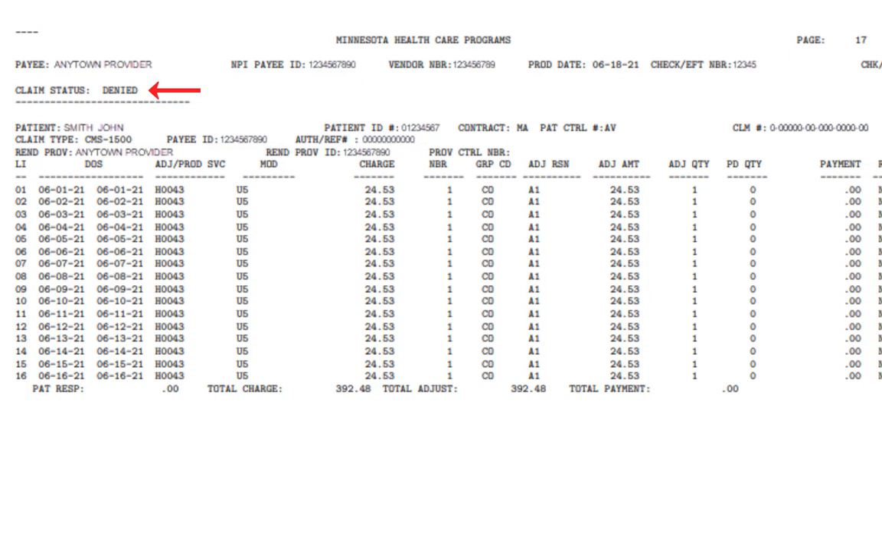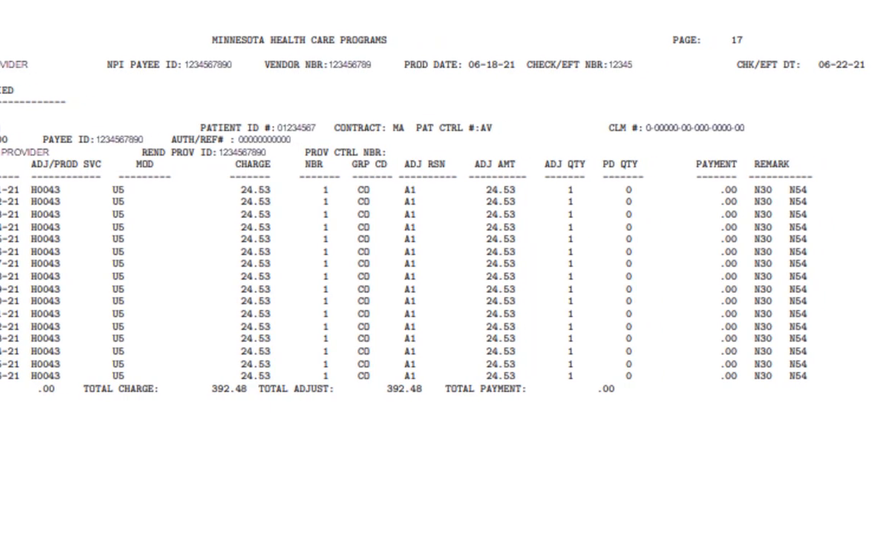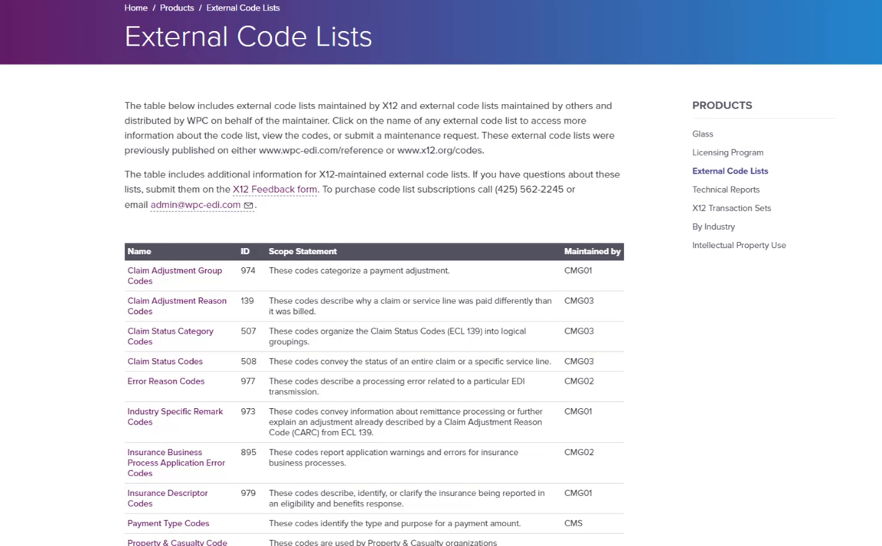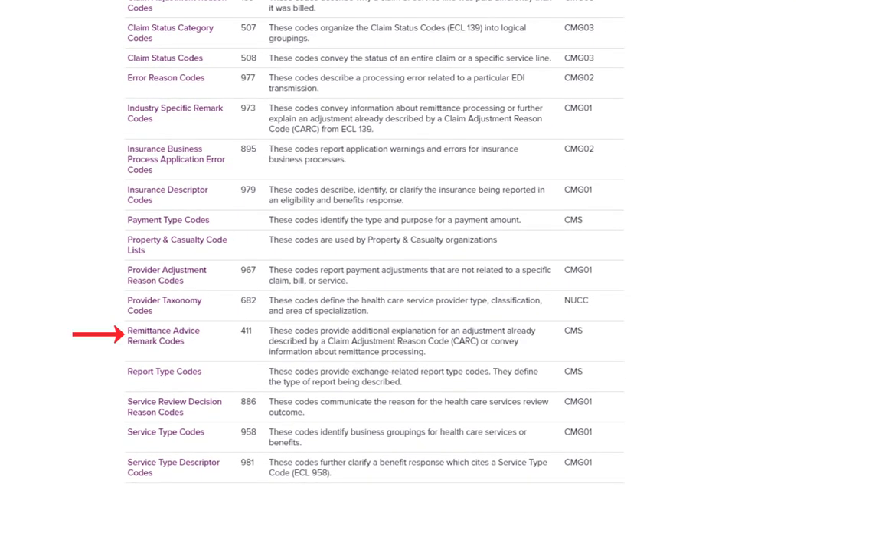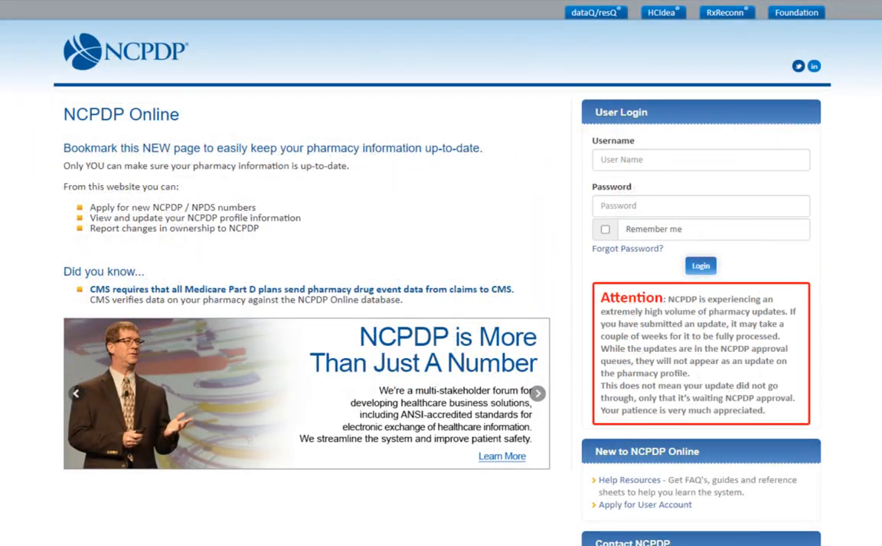Denied claims are found in the final section of the RA01. If there were no denials, this section would not be included. Each denial includes a remark code. In our example, the remark codes are N30 and N54. We can look up these codes on the X12 External Codes list by searching for them in the Remittance Advice Remark Codes section. If this were a denial for a pharmacy claim, we would refer to the National Council for Prescription Drug Programs, or NCPDP, site for explanations of the rejection codes.